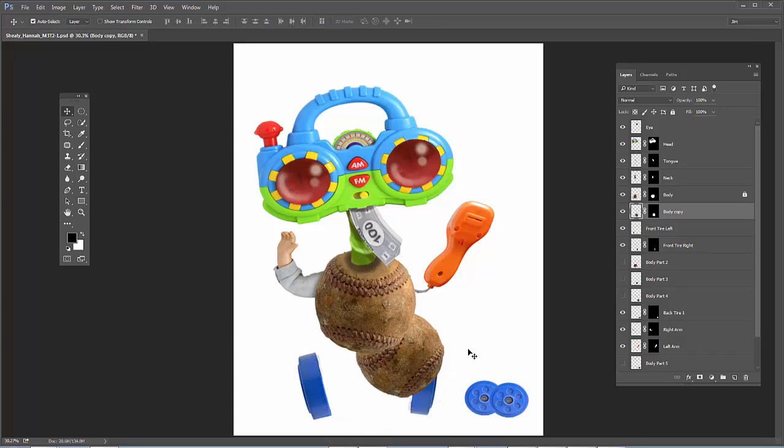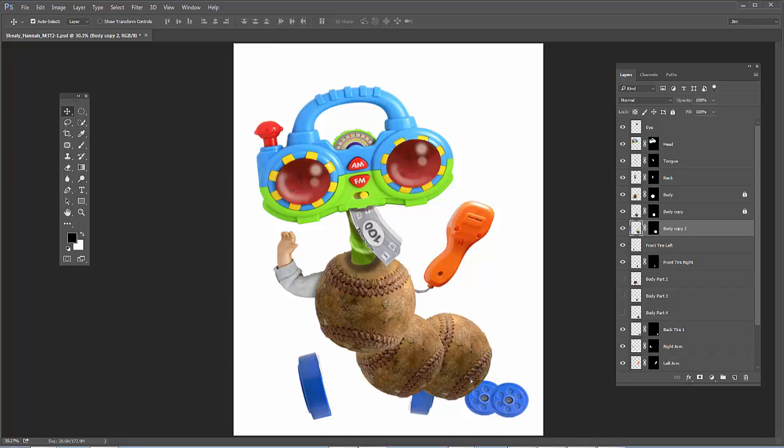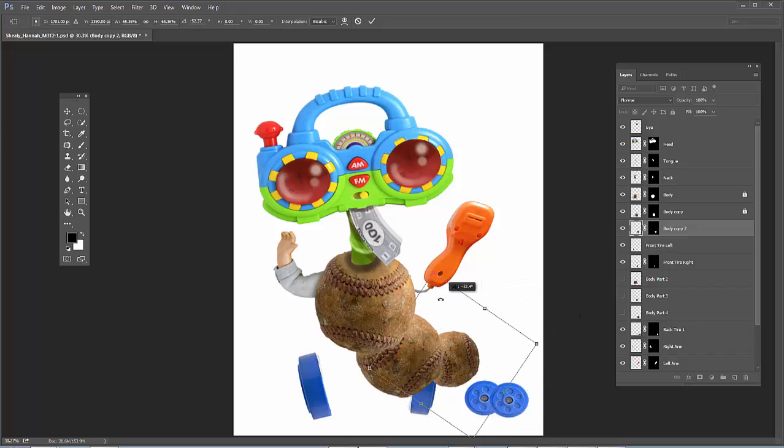All right, we'll hit Enter, and then we'll duplicate that, Control J, bring that down to underneath that previous one, and I'm going to lock that one. And now with the body copy 2 layer active, I'll hit Control T, rotate that, and scale that in. Now, I'm actually going to hide that other. You rotate that just for variation.